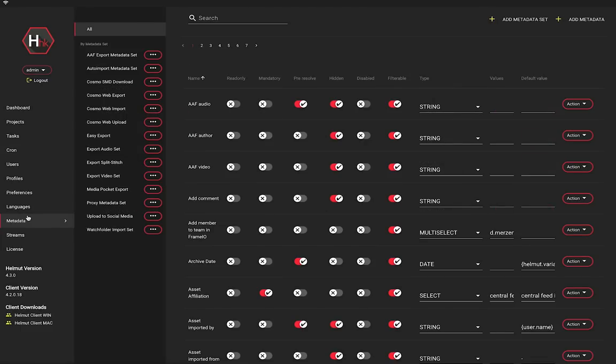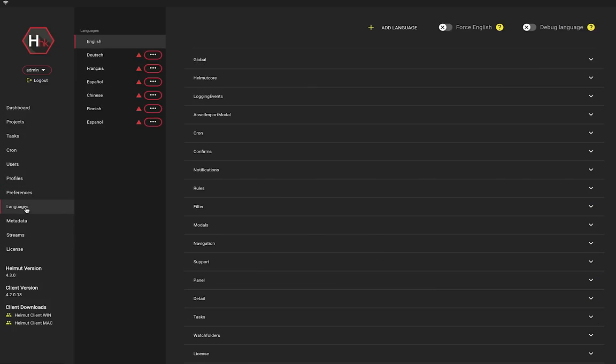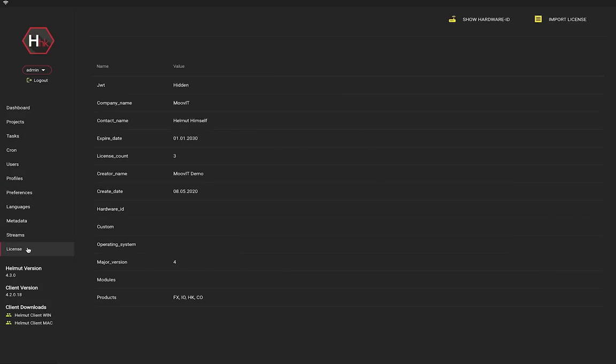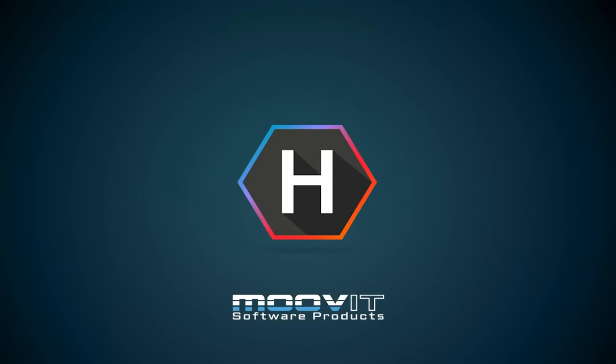The section metadata behaves in the same way as within the HelmutHK, IO and CO modules. The preferences, languages, streams and license sections behave the same as described in the HelmutFX training video. If you need information about any of these sections, please refer to that video.